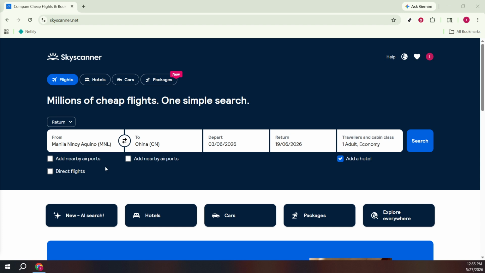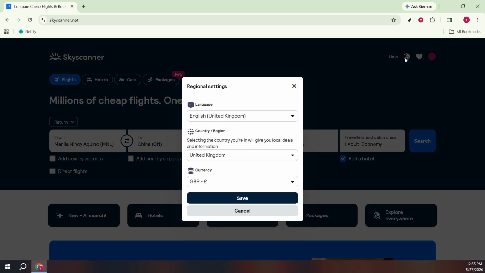First, open your browser and go to Skyscanner. When the homepage loads, look to the top right corner of the screen. You'll see a small globe, sometimes shown as an Earth icon. That's the control for all your regional settings. Click the globe to open the settings panel.